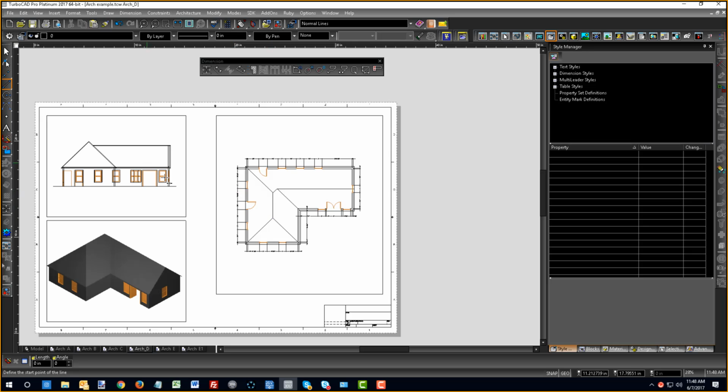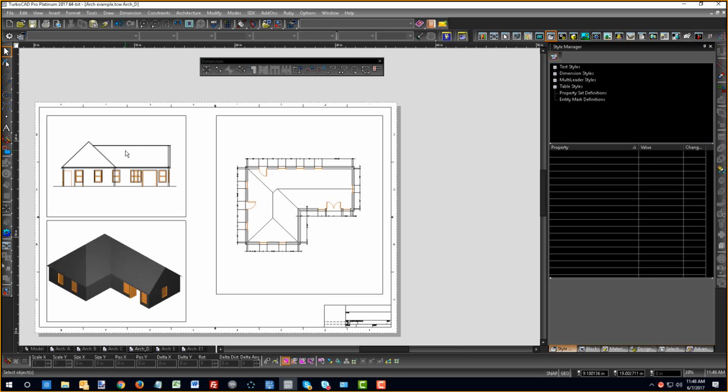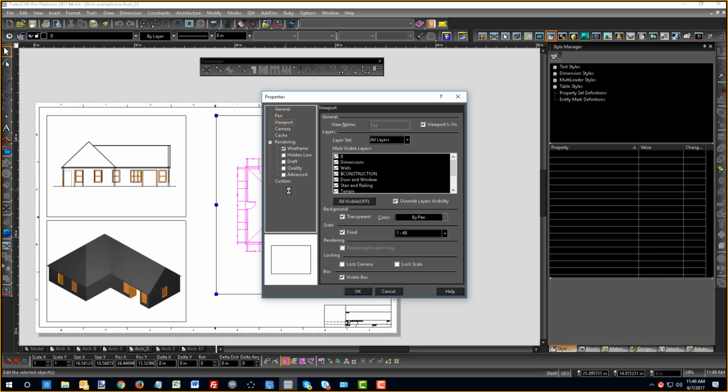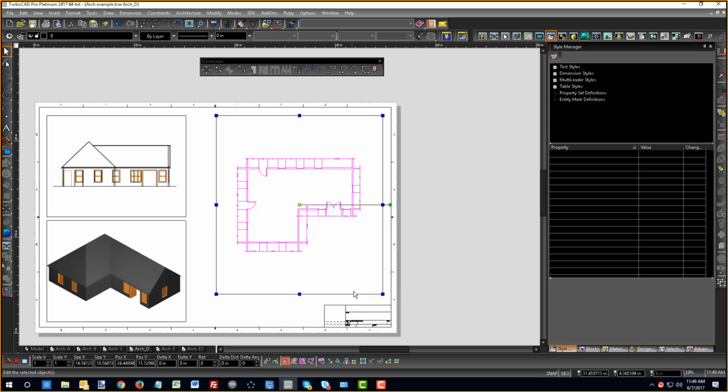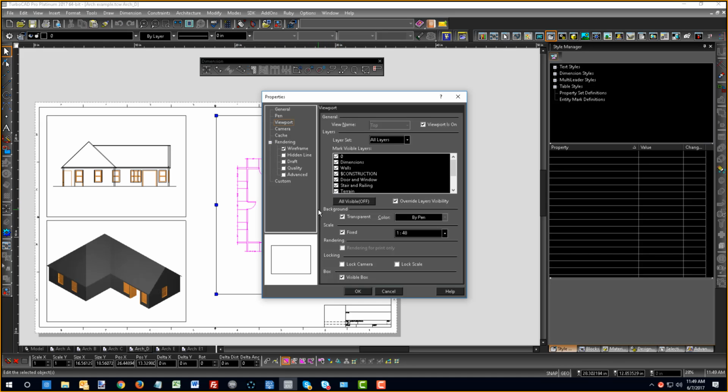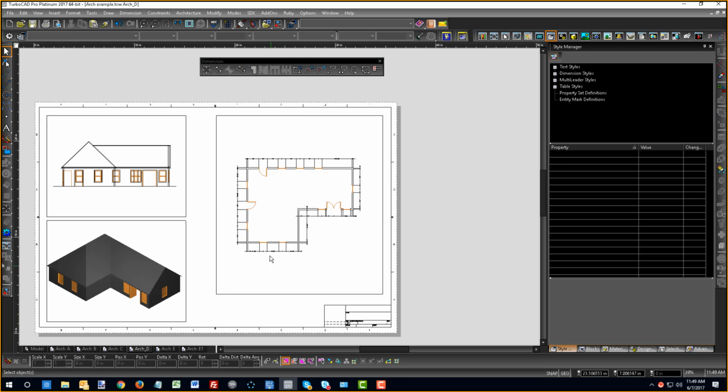Okay. One other thing that's really important to understand about viewports is there are actually separate layer settings for viewports. There's a couple of ways to modify this. So let's say in this top view I don't want to show my roof. So I can come here, this override layers visibility option is on, so I'm going to say OK, and now my roof is gone. What the override layers, oh, that should have gone off. Let's just try that again. I don't know why that did that.